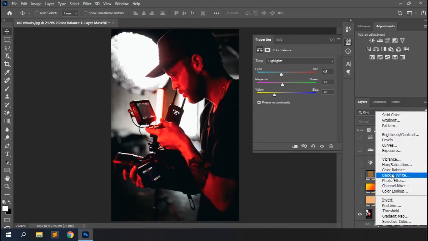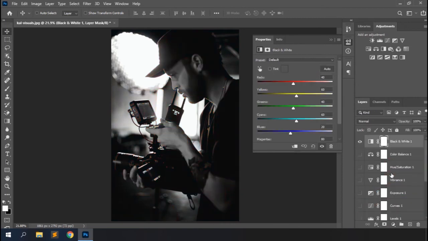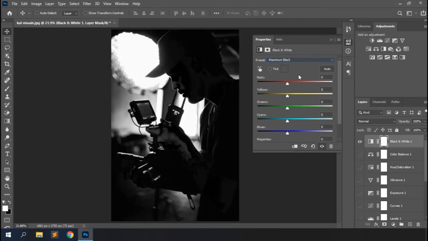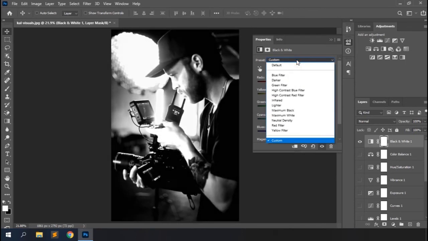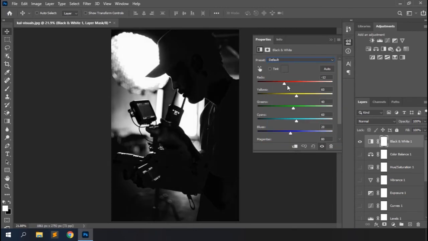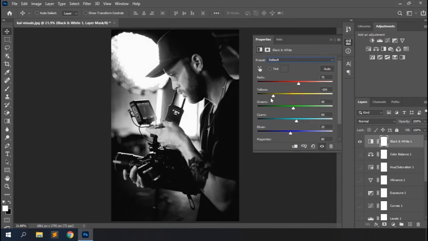Next, we have the black and white. This basically desaturates the colors and turns the image into grayscale. But you have a lot more options here to manipulate how you want the colors to appear. You can explore the presets and go with one. Or manually, you can turn any of the colors present in the image to any shade in the grayscale except for the blacks and whites.